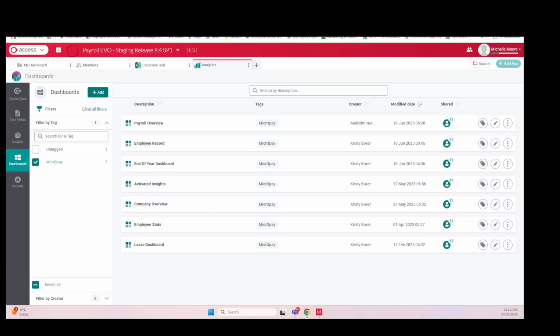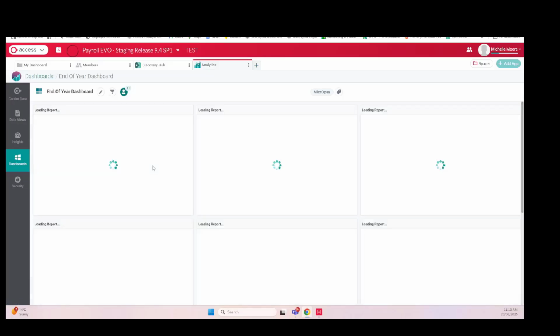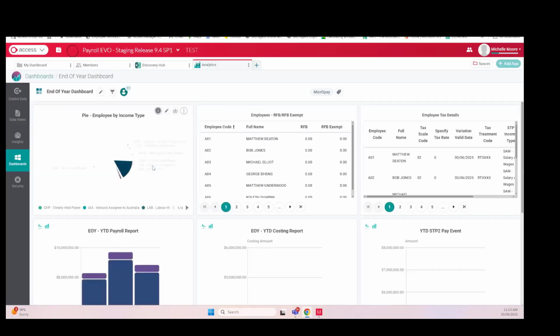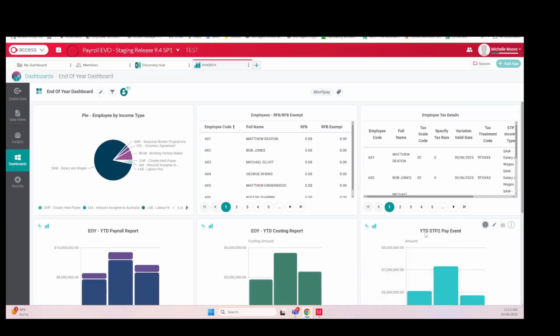Hello, this recording is just to go through and show you how I was working in a pivot table for the end of financial year dashboard and the STP checks. So what I was doing is I came into the dashboards area and into end of financial year. The pivot table I was using in the demonstration was this one here, year-to-date STP pay event.